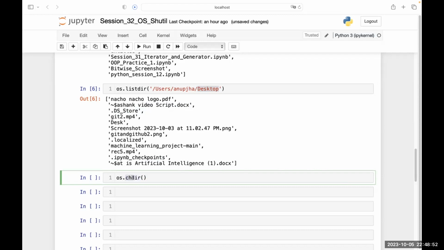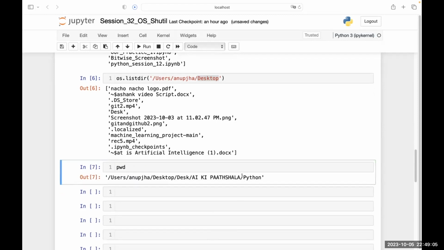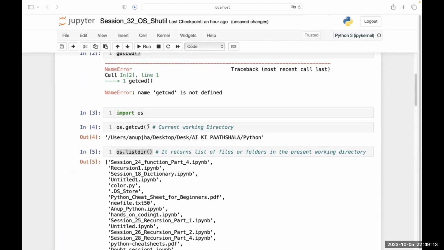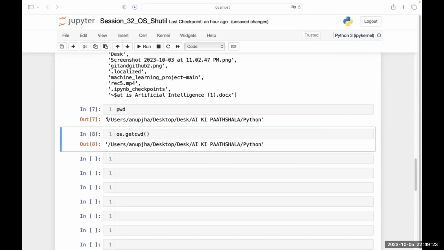If I type here pwd, it will give me the present working directory. This function works here. So presently I am in this Python directory. You can also see it with the help of this command, os.getcwd. This will also work the same way. See, it is giving me the same path, the same directory. So presently I am in my Python directory.